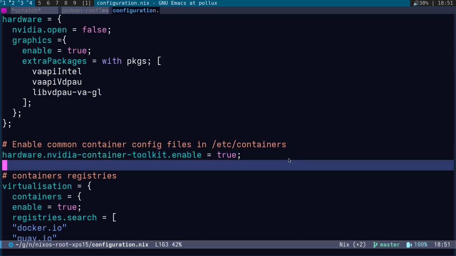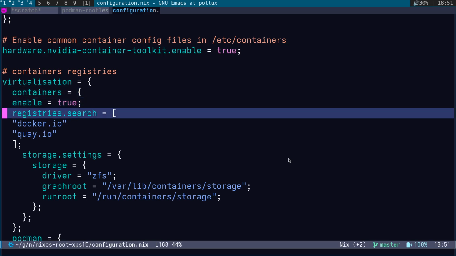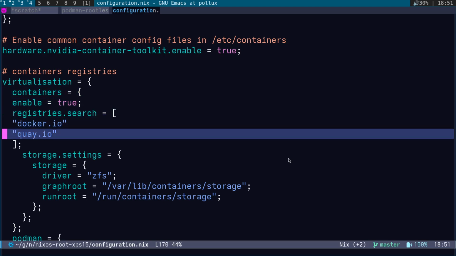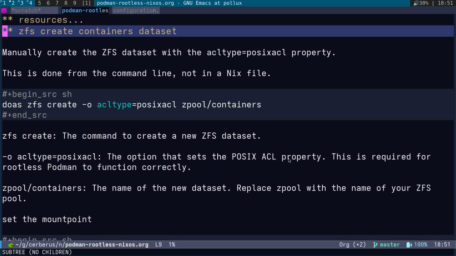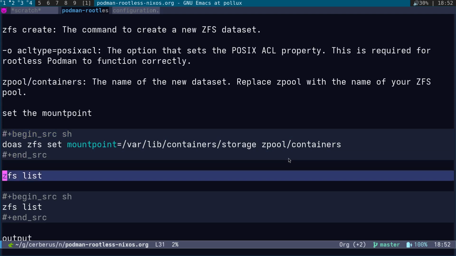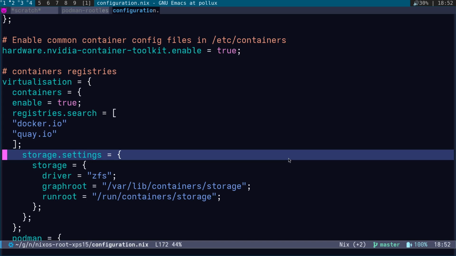So this is the virtualization section here. So we have the virtualization containers enable equals true. The registries, as I said, docker.io and quay.io to pull images from. The storage settings. Remember, this is the data set that we created. So just to refresh your memory, we created the zpool containers data set with the ACL type POSIX ACL option, which is required for Podman. And then after we did that, we set a mount point to /var/lib/containers/storage for that data set. And that corresponds to this section down here. We have the graph root and the run root.